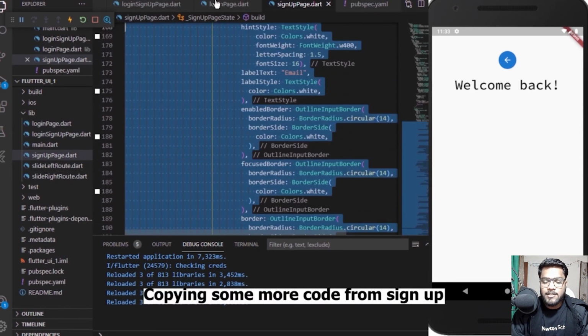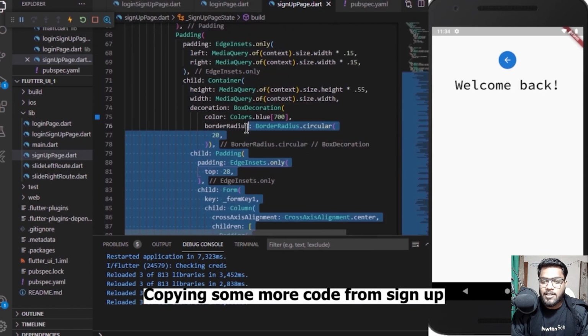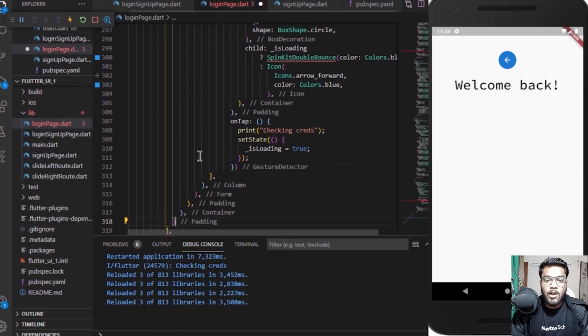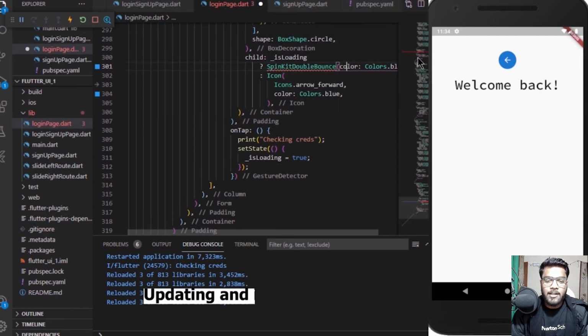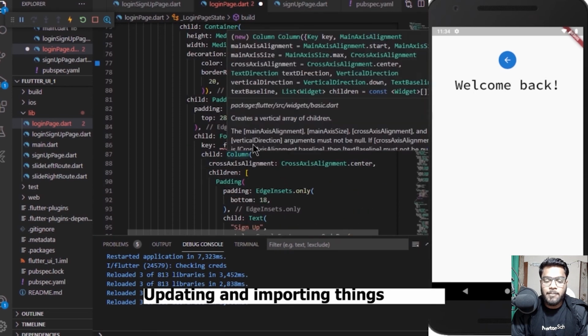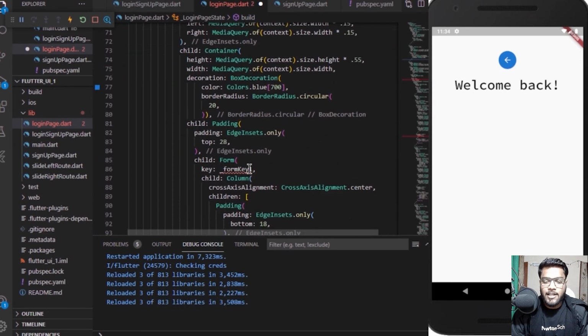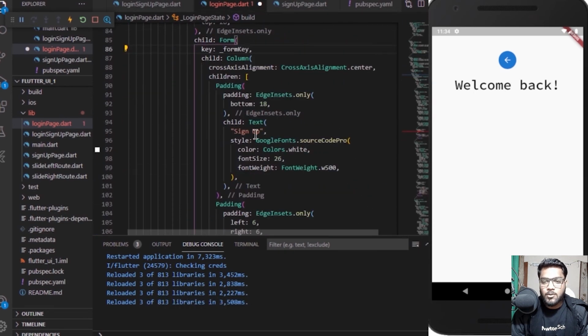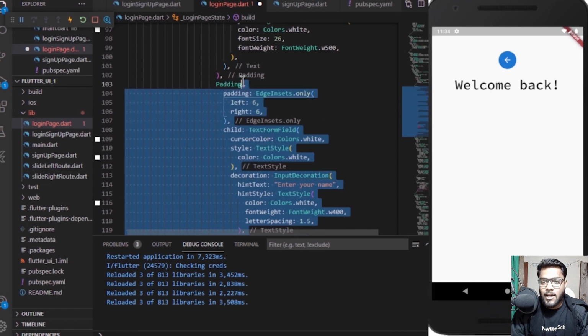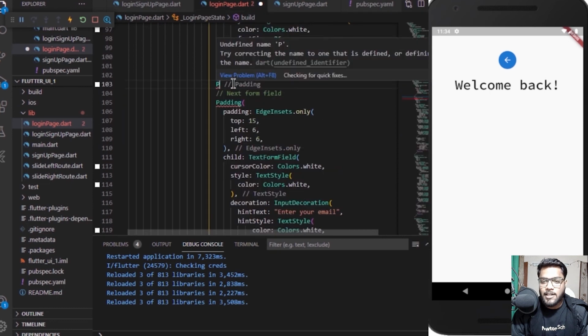Next up, copying this entire padding widget which is having the 3 text form fields and the background color of blue, and also it was having the button that was being used for enter, for displaying the spin kit double bounce, basically that the data is being processed in the background. So I'll be copying that entire padding over here and pasting it inside the login page.dart file after this padding, and importing the things which are needed.